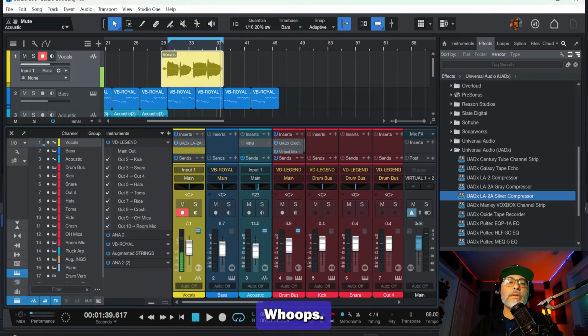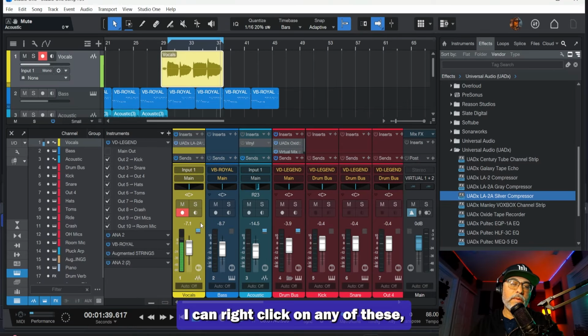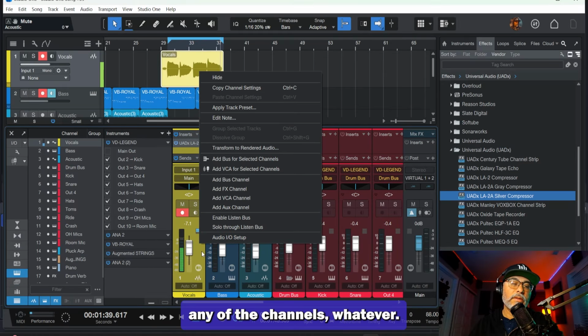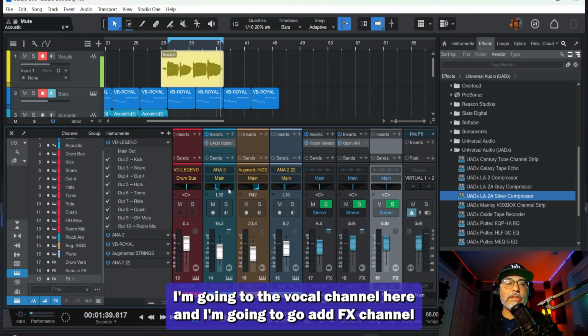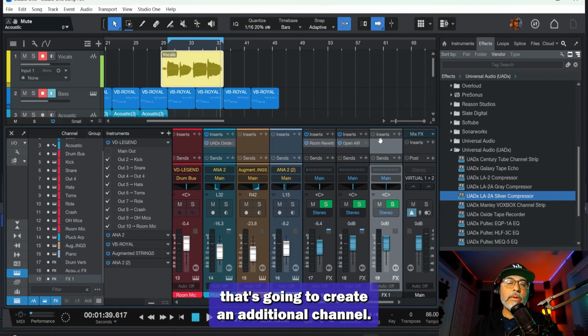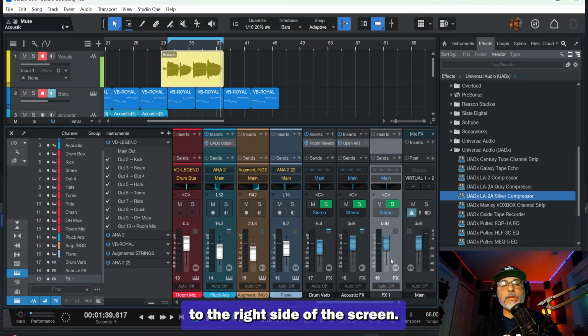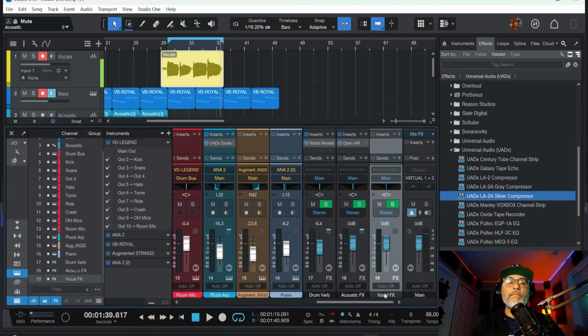Go to the mixer, and I can right click on any of these channels. I'm going to the vocal channel here, and I'm going to go add FX channel. That's going to create an additional channel, and by default in Studio One, that's going to spit that out way over to the right side of the screen. So once I have that, I can rename that. I'm going to call that Vocal FX.